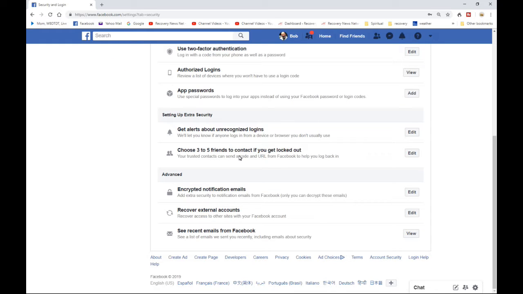And then the next thing is you can choose 2 to 5 friends. I never do this. Well, actually, I did this with my oldest daughter, in that if you get locked out, you have someone you can call and they can get you back on, or they'll send an email to verify it's you.